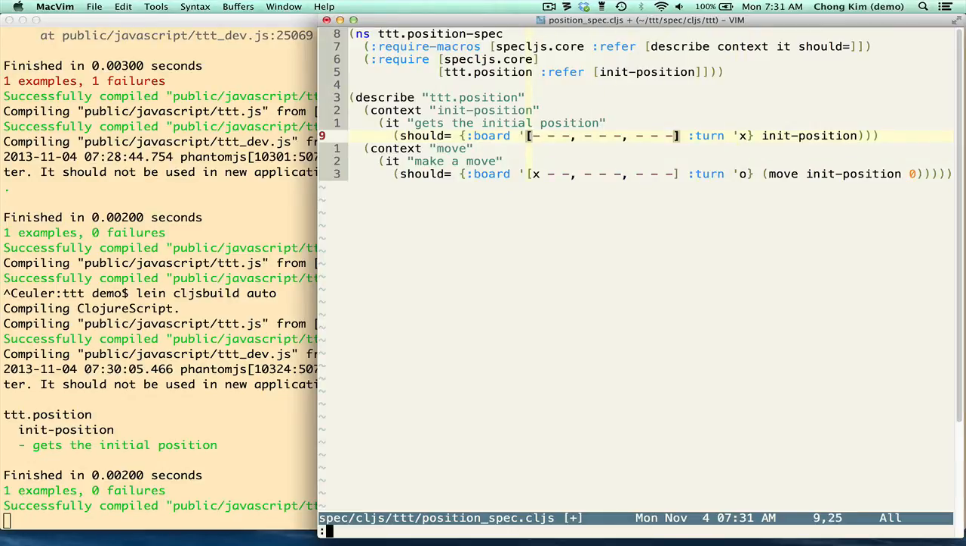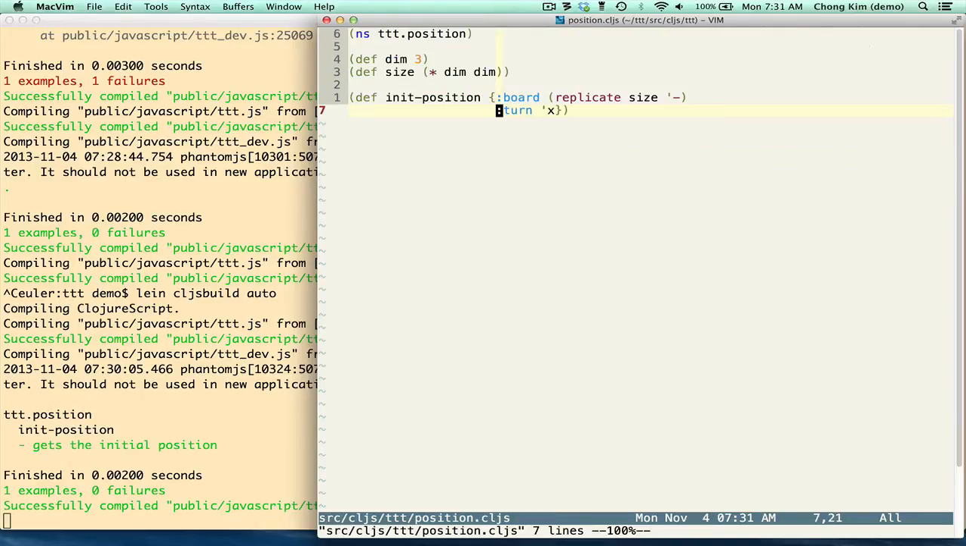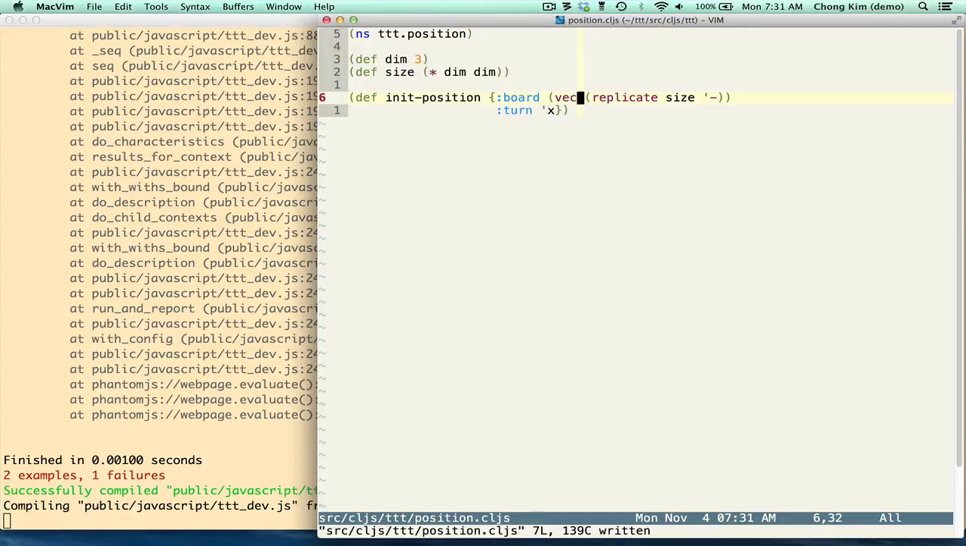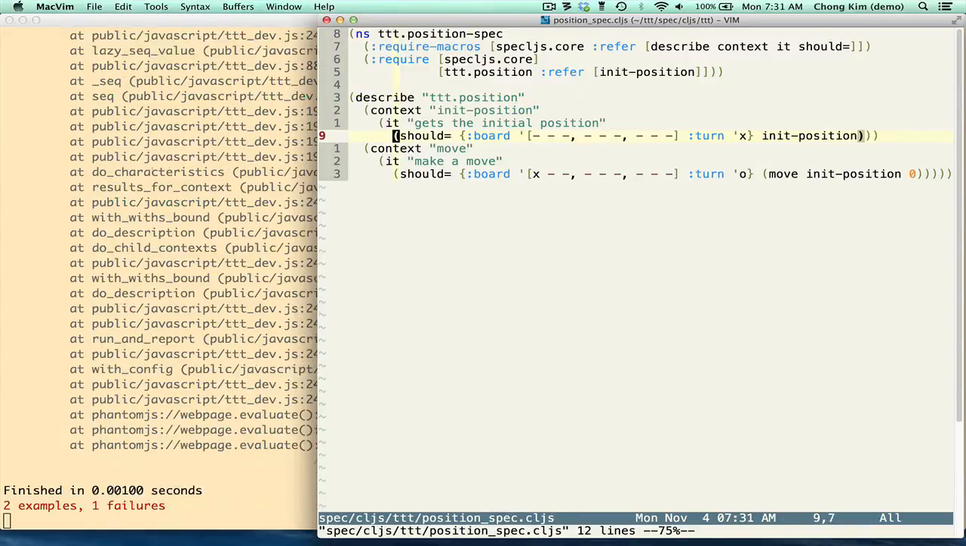Oh, one more thing about this is that this is a vector. And here, when I do replicate, this returns a lazy sequence. And that'll cause problems a little bit later. And really what I wanted was this to be a vector. So I'll just convert that into a vector. So now it's a vector. And if I save, it should still pass.